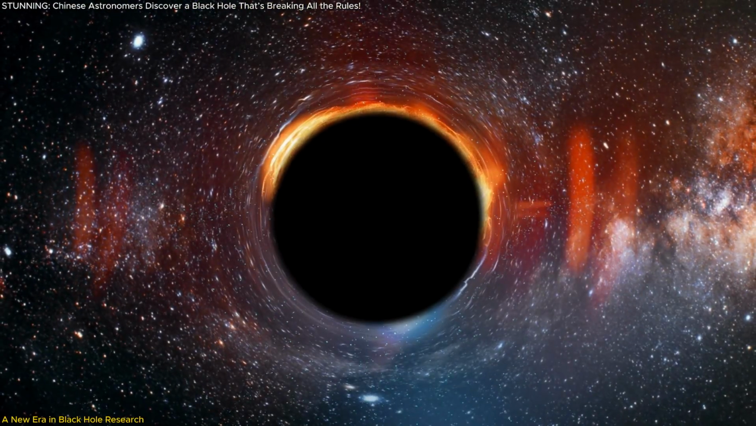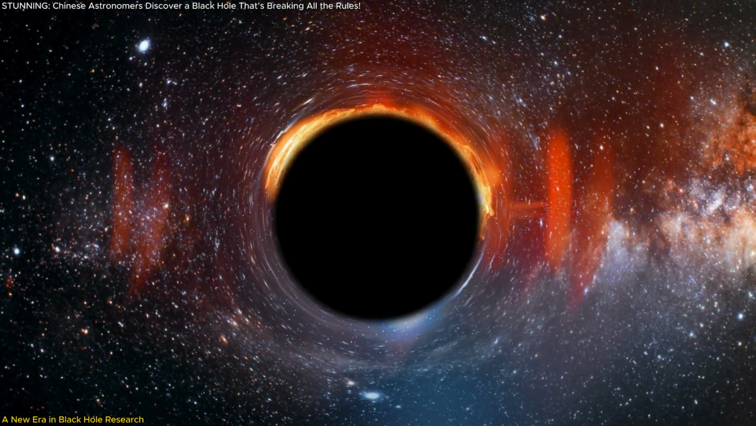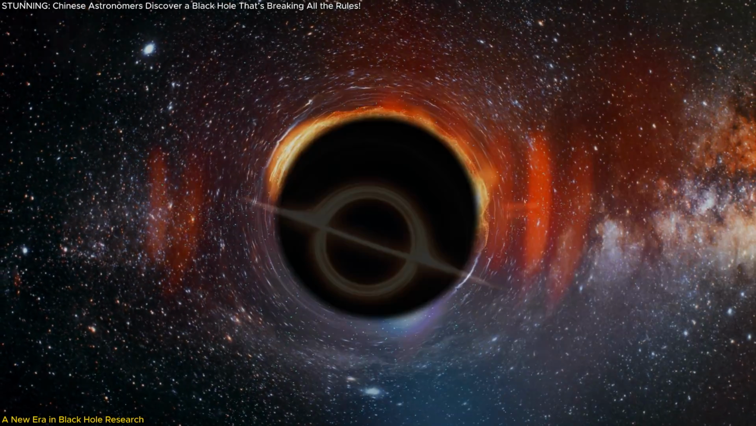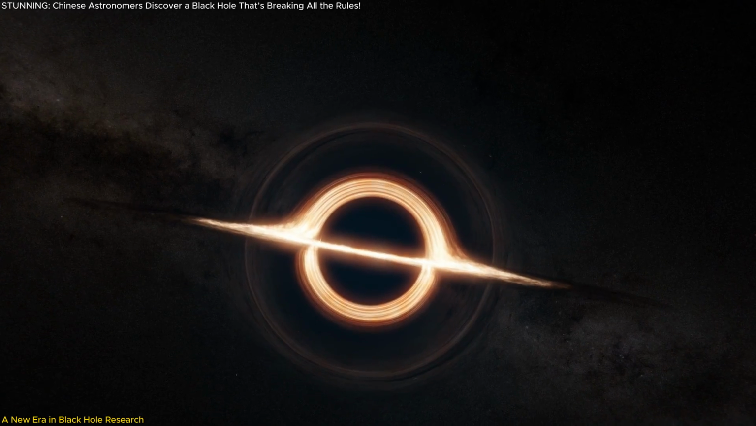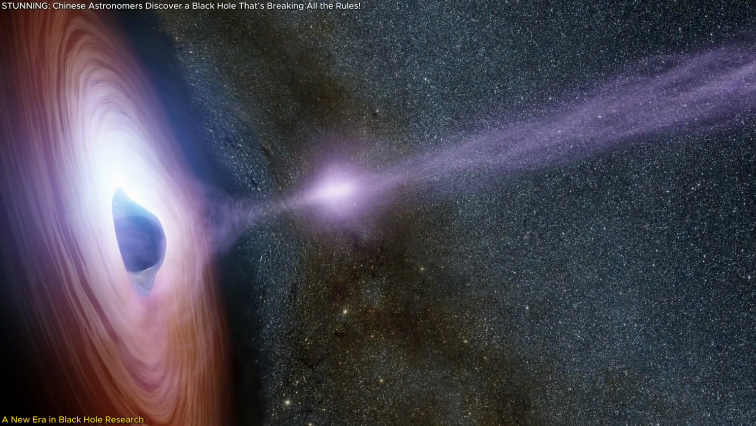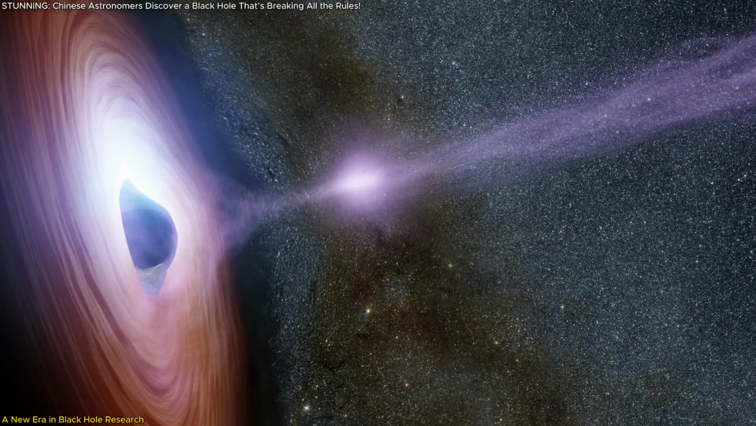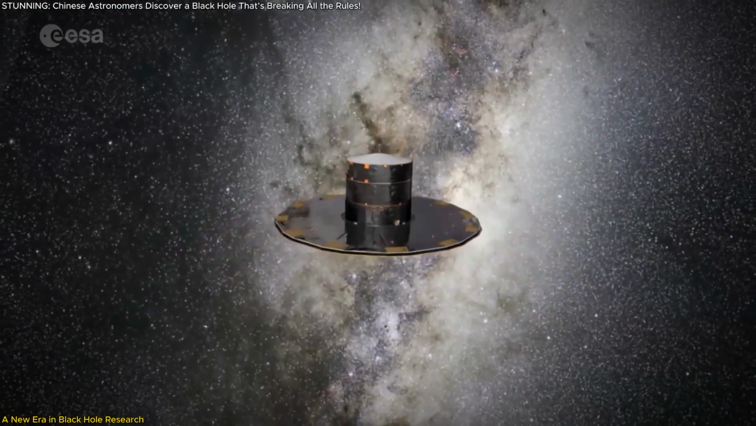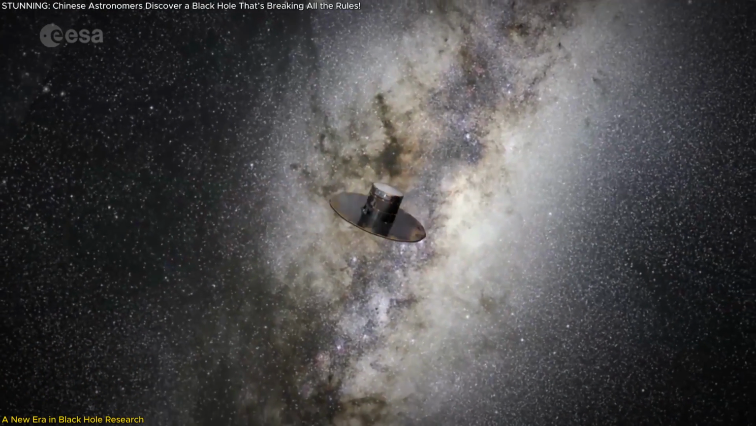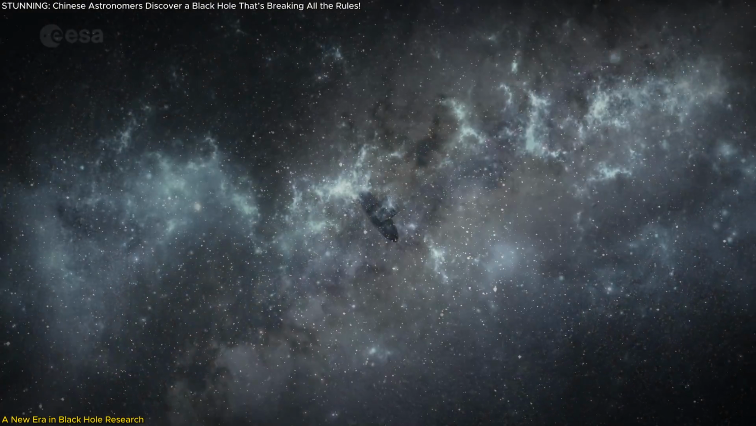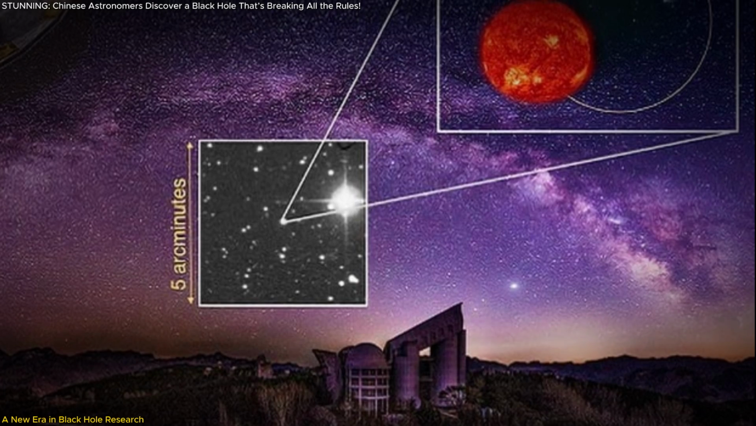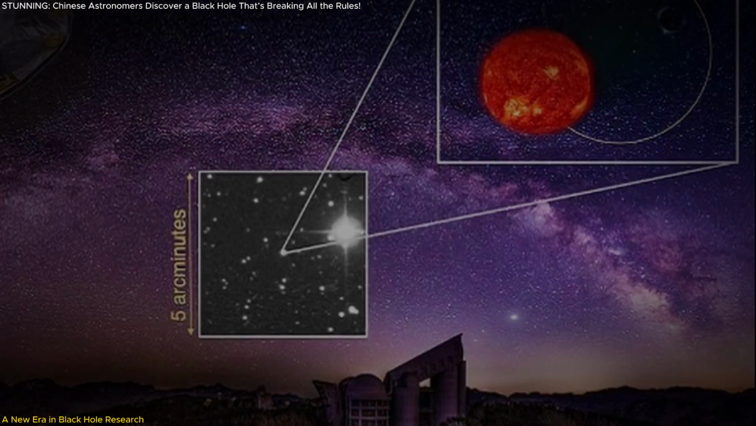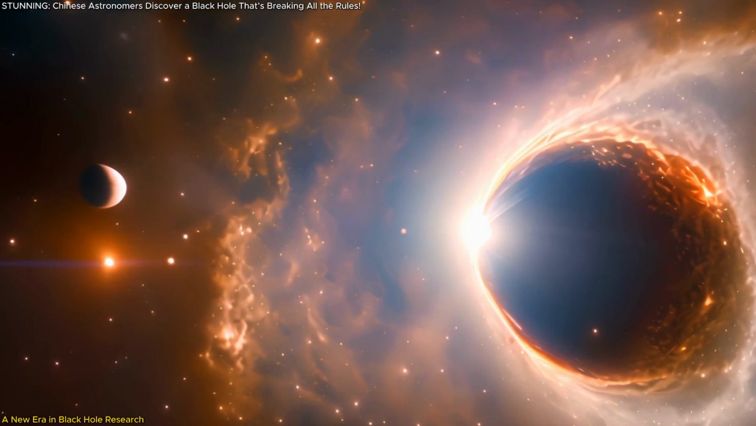This discovery of a mass gap black hole isn't just an isolated finding, it's a game changer. It challenges long-held beliefs, pushes the boundaries of what we know about black holes, and opens up exciting new avenues for research. With new tools and methods, we're on the cusp of uncovering more hidden secrets of the universe. Who knows what else is out there, waiting for us to find it? Thanks to this discovery, we're one step closer to understanding the most mysterious objects in the cosmos.